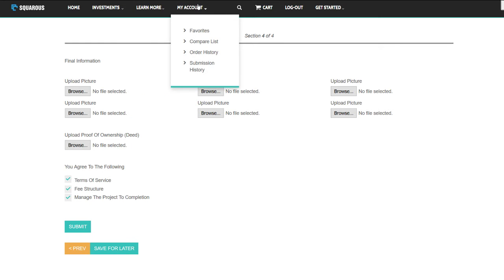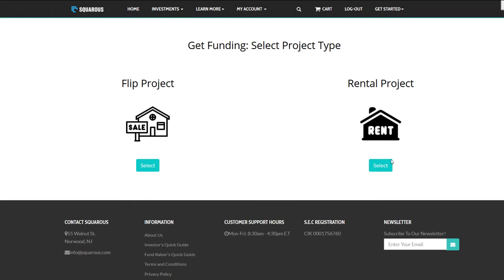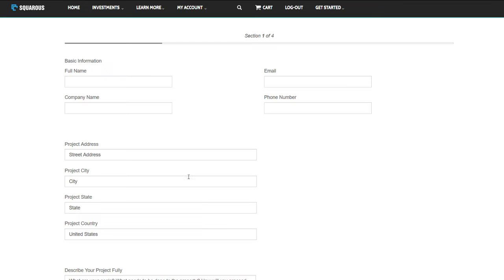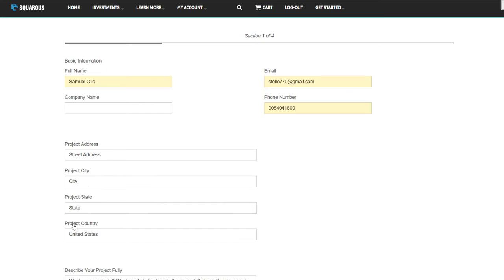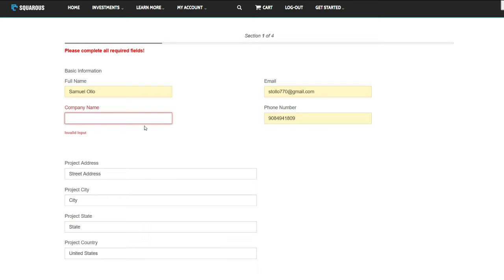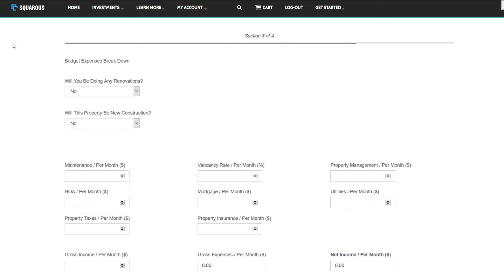Let me just get back into the My Account landing page, and we can show you what it looks like for rentals. We'll just be really quick about this. I'm just going to fill in super basic information just to get us onto that other page. You'll see that this rental page looks very similar to the other pages for the flip properties. I'm just going to put in super basic numbers. So everything here is the same except for the budget page. This is the main difference between the flip properties and rental properties on our site.